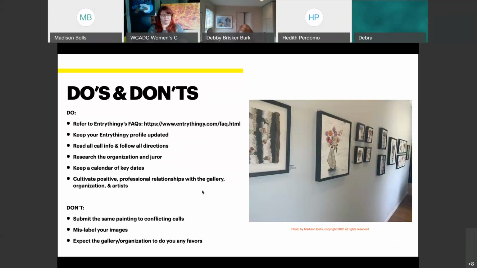Make sure you read all the call info and follow all the directions in the call. Feel free to research the organization and the juror and how best you can connect to what they're trying to do in this exhibition. Keep that calendar of dates and keep everything organized and what you think is coming up. And finally, cultivate positive and professional relationships with the gallery and other artists that you meet in these shows.